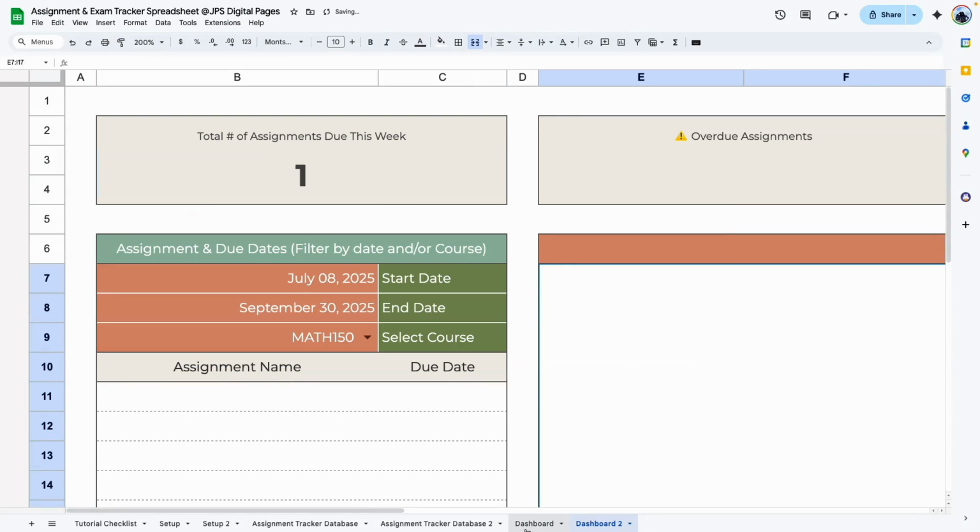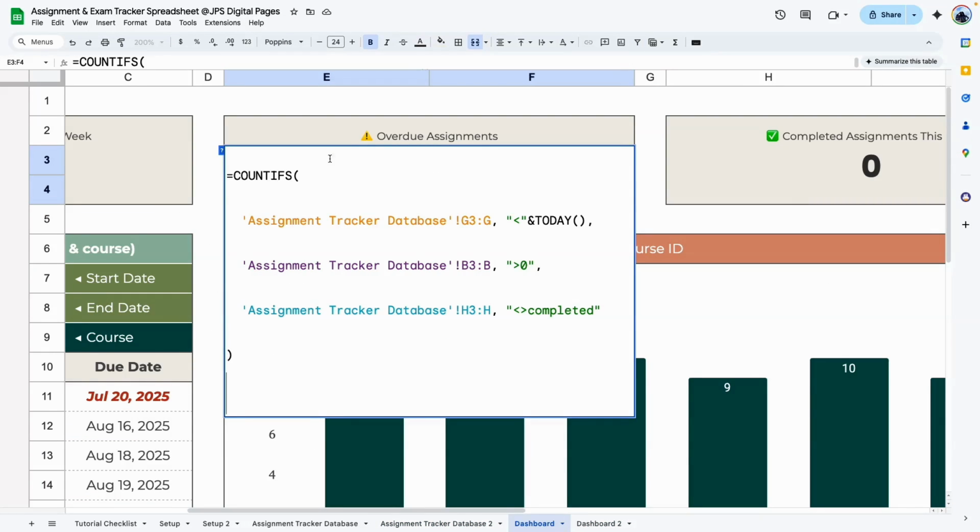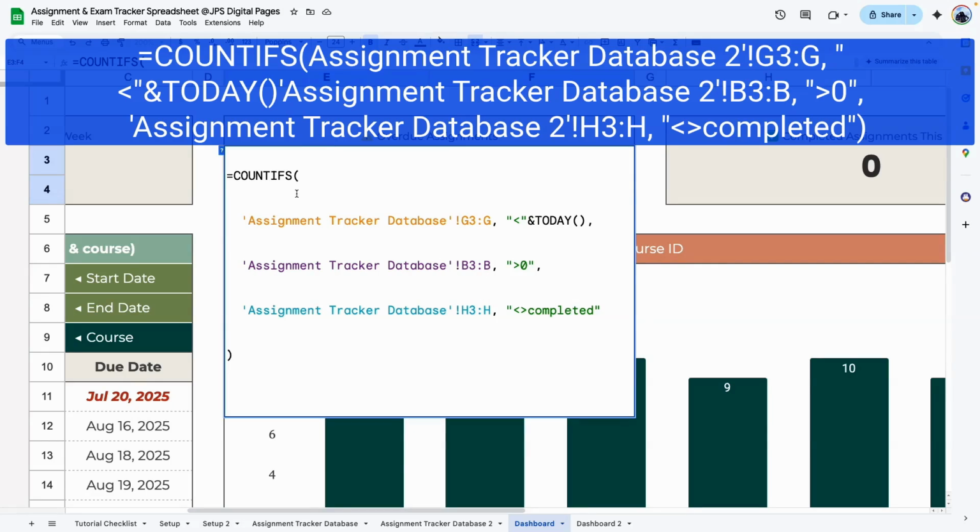All right. So let's work on the next formula right here. And this is for overdue assignments. So it's the same formula. The only difference is that it's going to look at the due dates right here in column G, and it's going to look at the dates that are less than today, the number of assignments in column B, and of course, if the assignment is not completed.